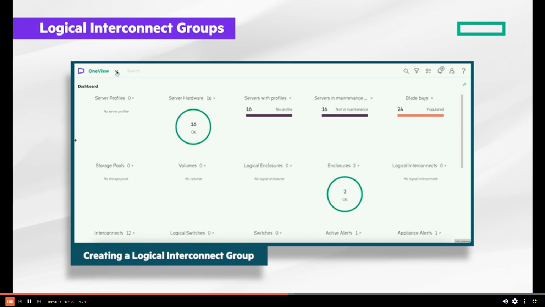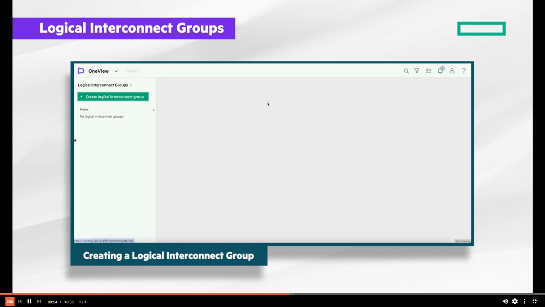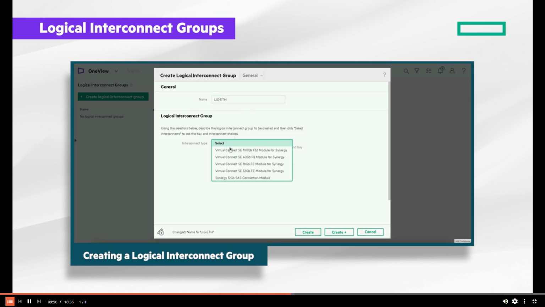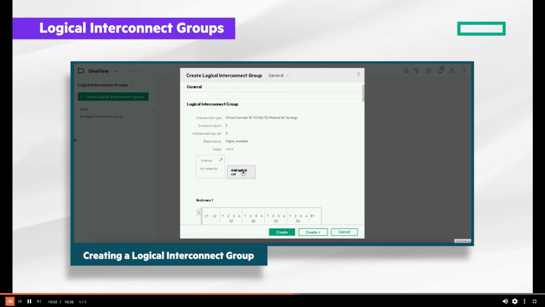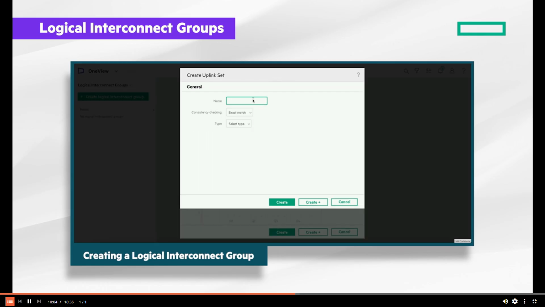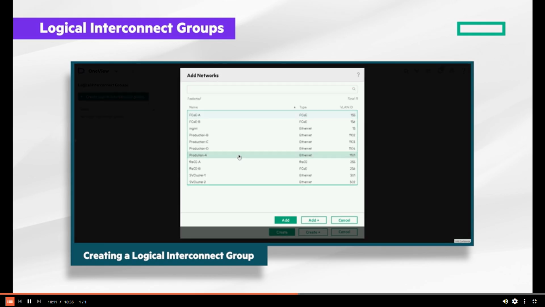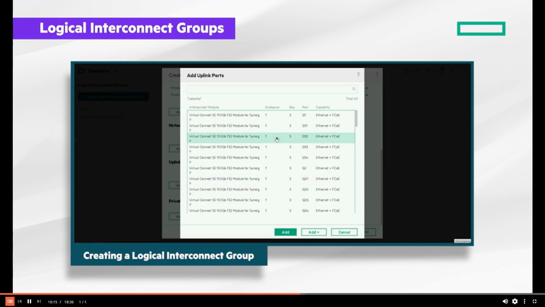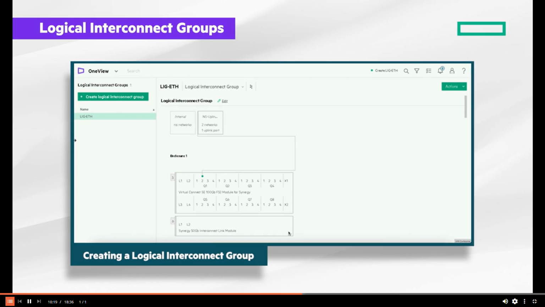You can create a logical interconnect group in a similar way. A logical interconnect group is a template which defines which network is using which ports to connect to the top of rack switches. As you create a logical interconnect group, you will need to create an uplink set, add your networks, and select your uplink ports. When the logical interconnect group has been created, you will see a diagram which provides a visual guide to the live configuration.